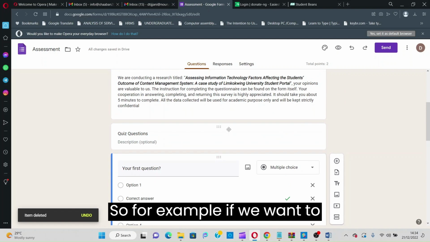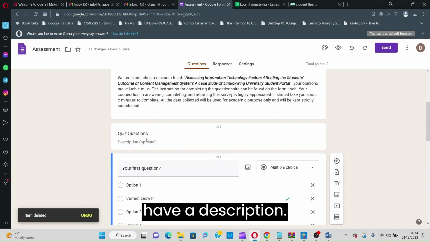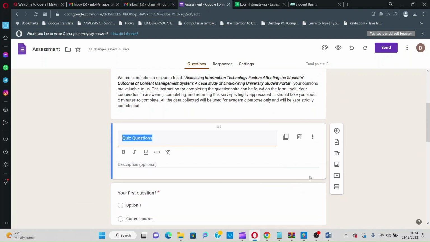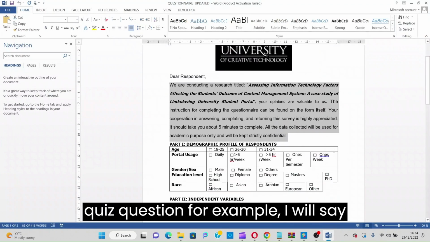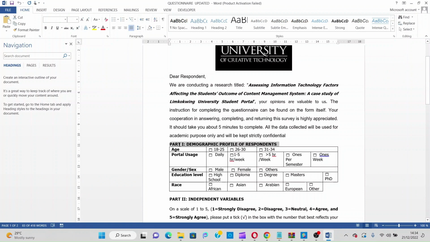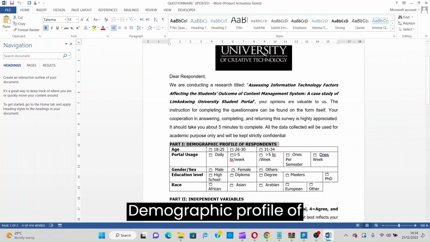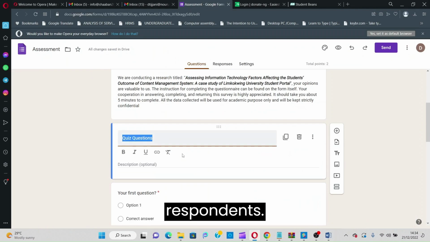So for example, if we want to have a description, it says quiz question, but I will not say quiz question. For example, I will say Part 1, demographic profile of respondents.